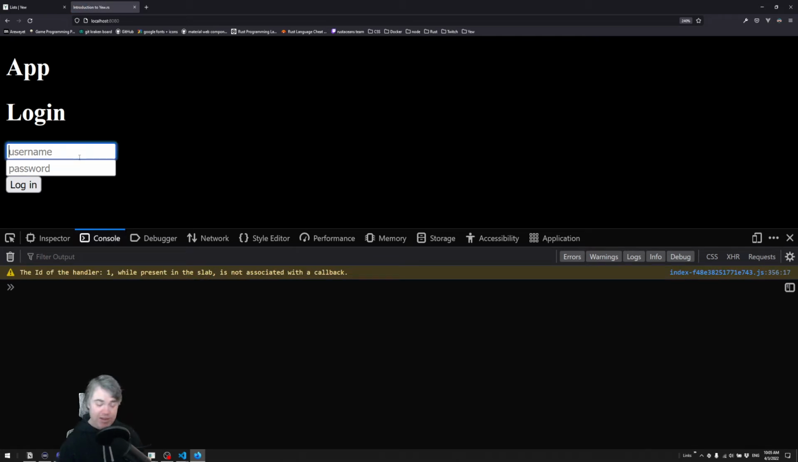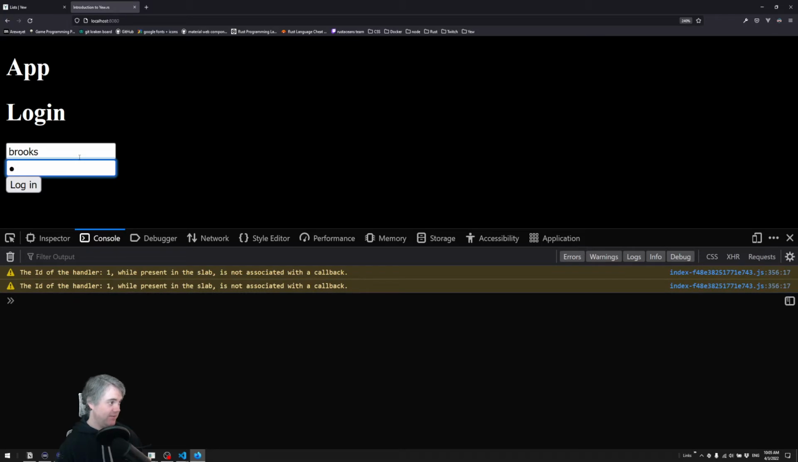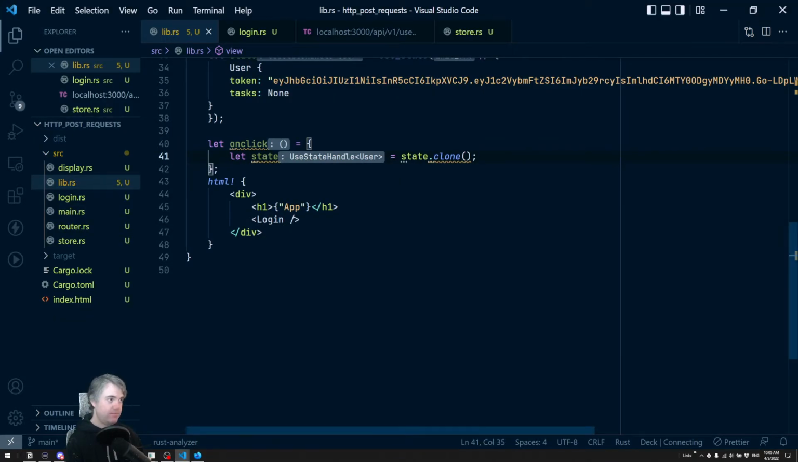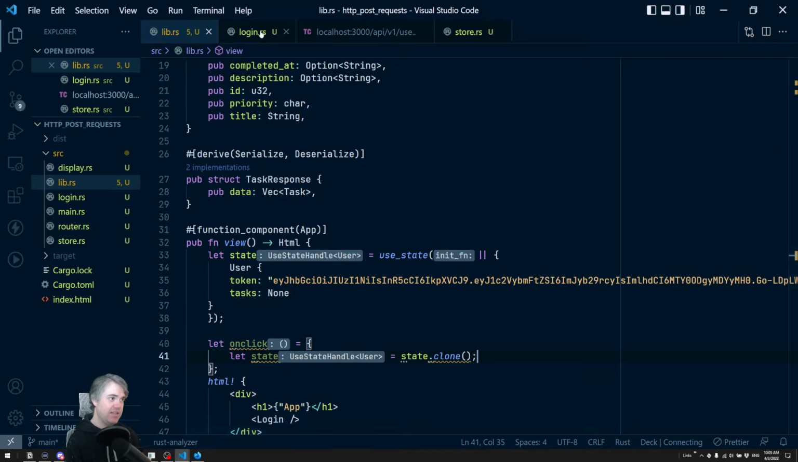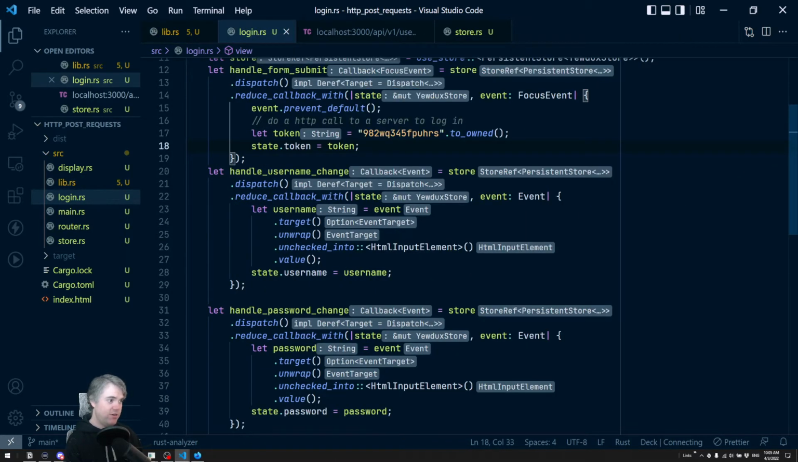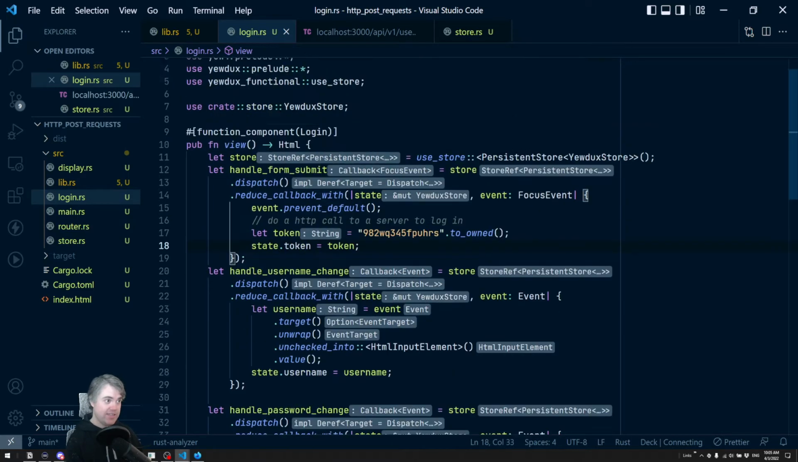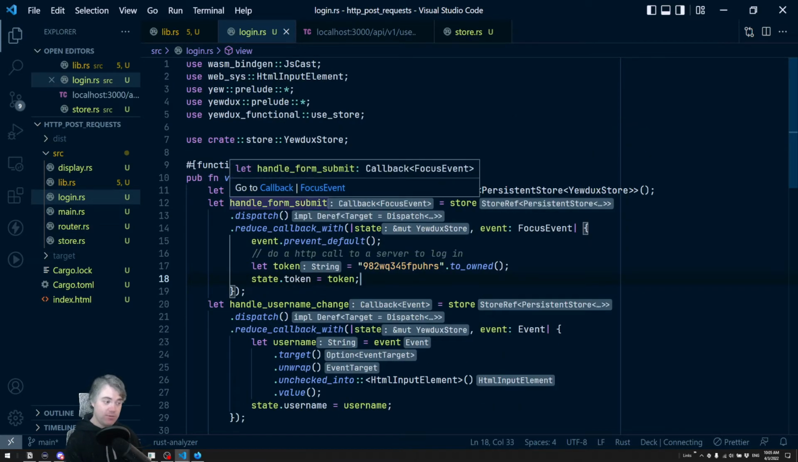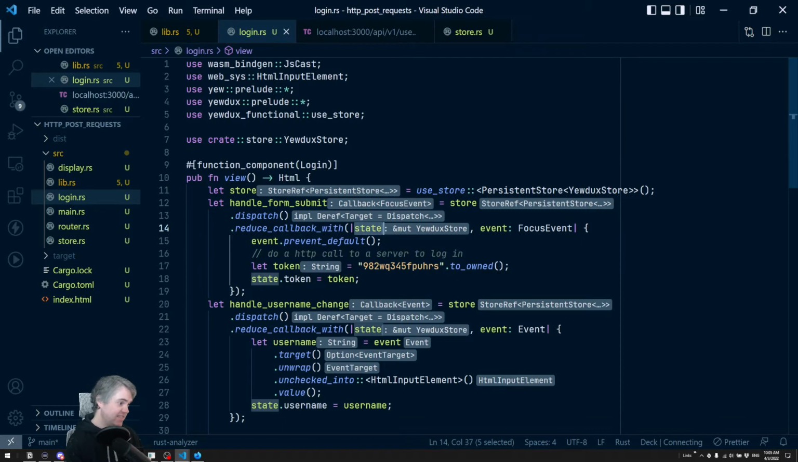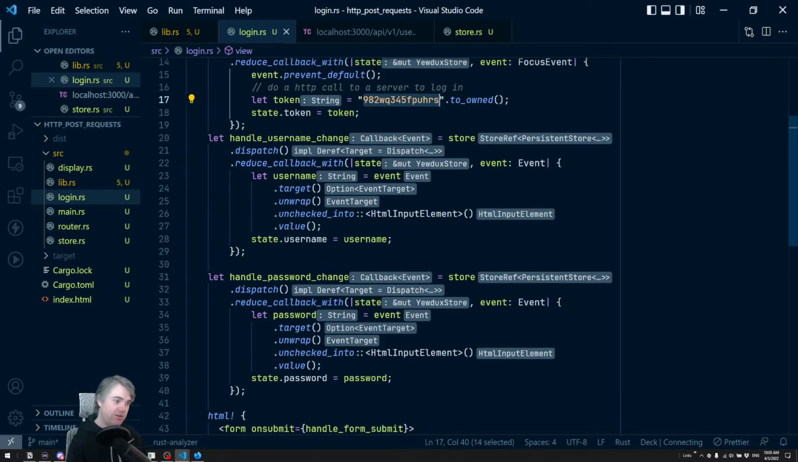All right, so what I want to be able to do is type our username and password in, hit login and have it do something. Right now, if we take a look at the login code, whenever we have a change on username or password, it's storing that data into the Yew.rs store, which is great. And then we have a handle form submit, which gives us access to the state, and we're just basically making up a token and displaying that. Well, for this made up token, let's make sure that we can display that out first.